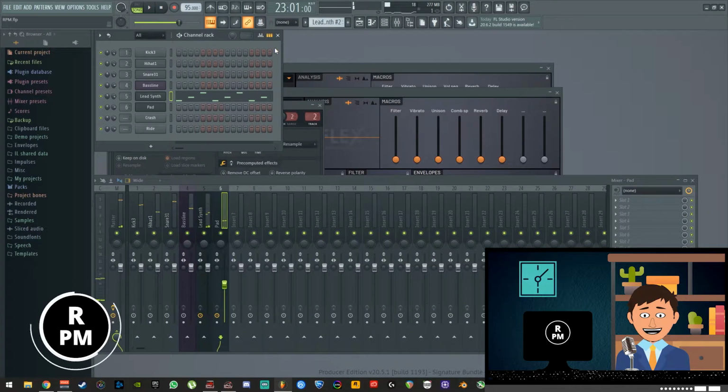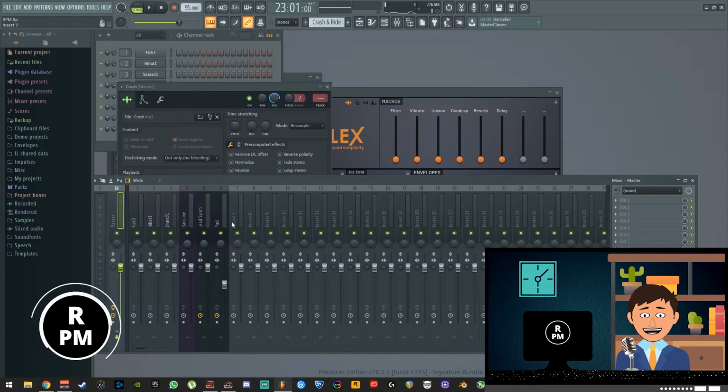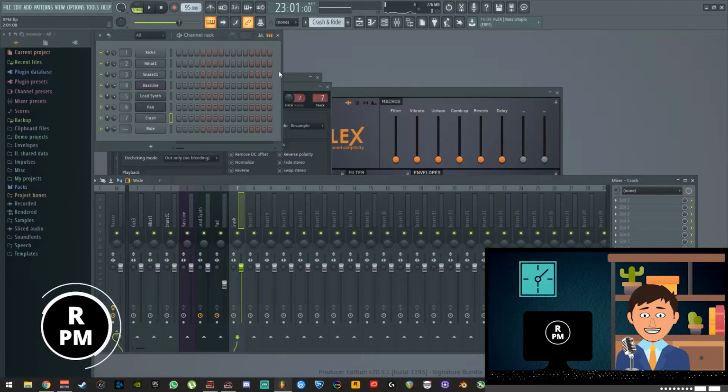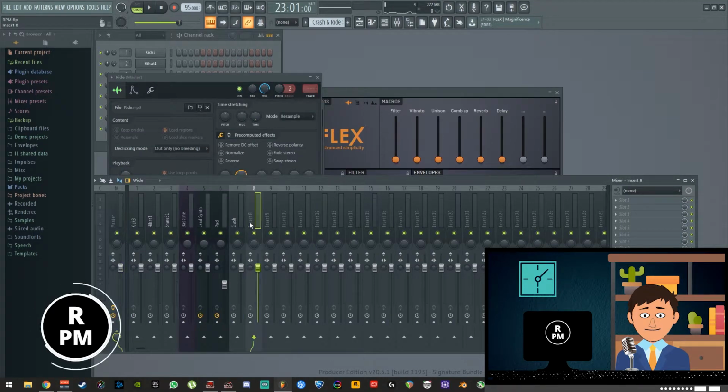But the final thing we need to do in order to really give it some life is to add the ride and the cymbal. So I'm just going to name a new pattern, call it crash and ride, and then we got our 2 samples here. I'm going to put them down here. Control L again, F9 to get up the mixer, and both here.